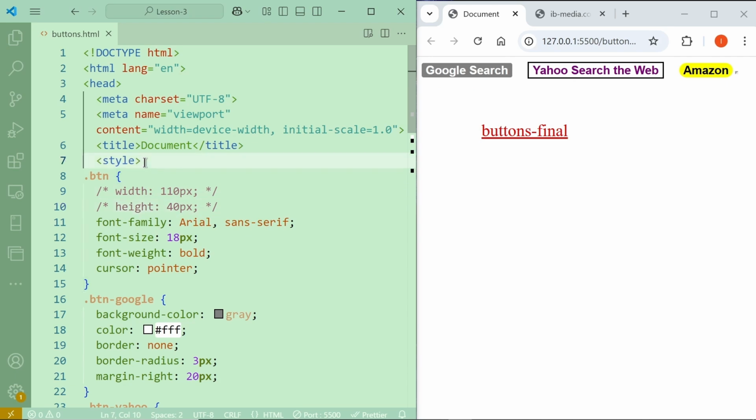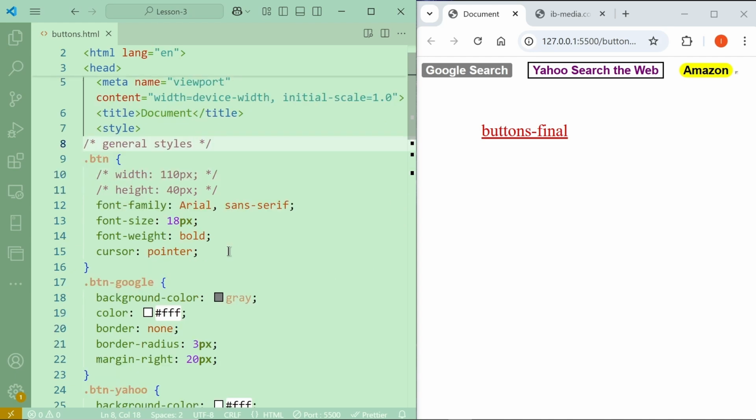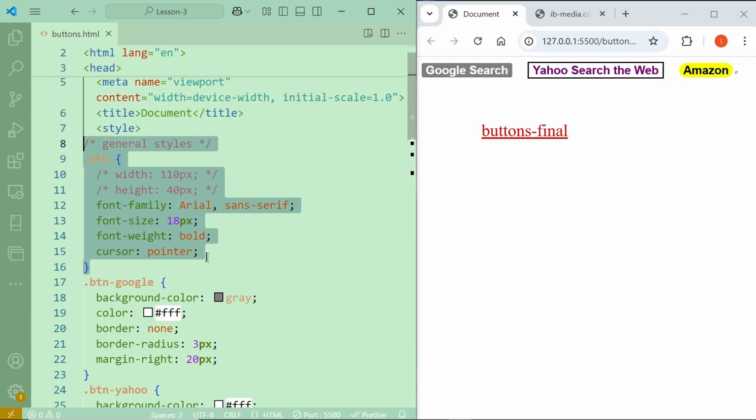Similarly, we can insert comments or short explanations in the code. I will write above the .btn class, general styles, and press Ctrl+/. If I open this file again after some time and look at the code, I will know exactly what the code below does. It styles multiple buttons in an identical way.